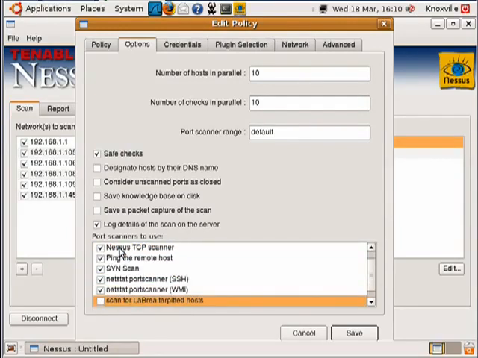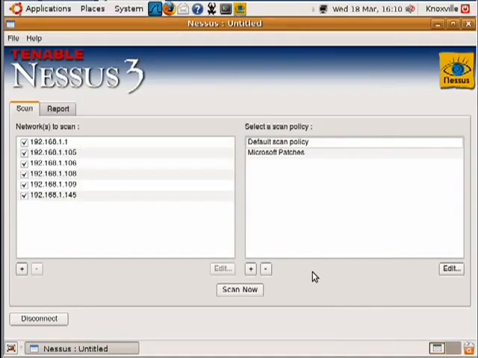So I like to also check all of the port scan options. Unless you're trying to be stealth, I recommend doing that. And make sure safe checks is enabled. That way if it finds a vulnerability that could potentially be denial of service, it's not going to attempt that denial of service on the system. So we select default scan policy and we're going to scan now.